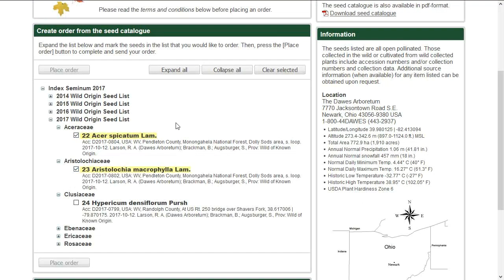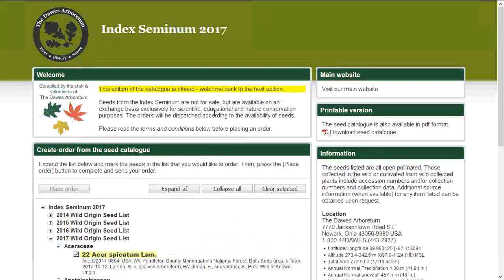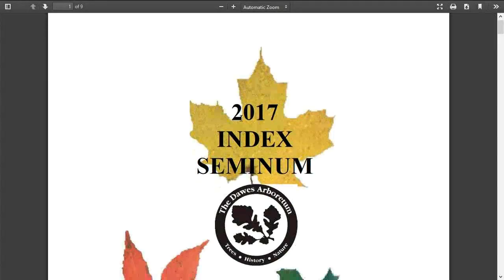This was last year's list, which has a starting and ending date that you put in, so the seed list becomes open for orders and then ends after a certain date. Then I just send out to my contacts that we share the Index Seminum list with the link to the catalog and the opening and closing dates, and they can place orders that come into my inbox. And there on the right, you can see I also produced the PDF version, where it says download seed catalog, that a person can download and view the old-fashioned way if they're not comfortable ordering online.